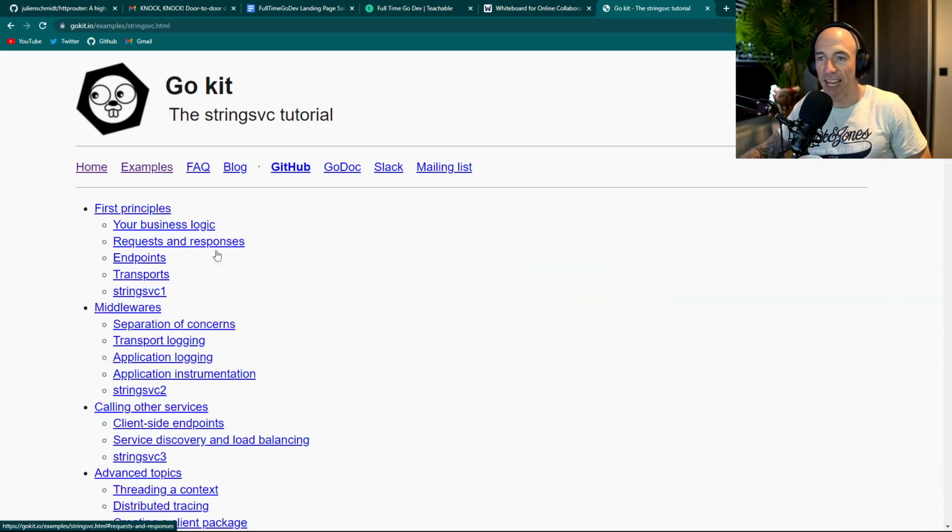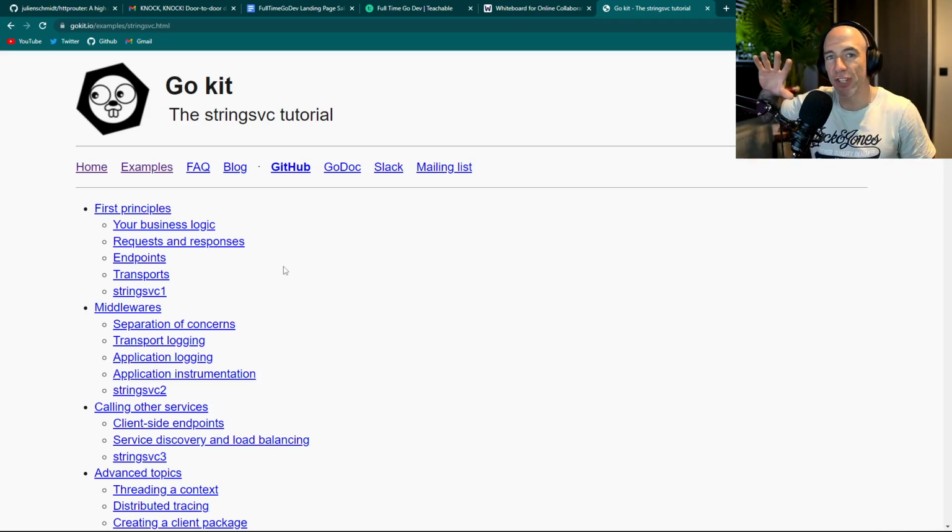For example, a string SVC. It's the same thing. It's actually how I teach this, the same thing that GoKit teaches or uses, because I was a contributor to GoKit a very, very long time ago. You're going to have the business logic, request and responses.